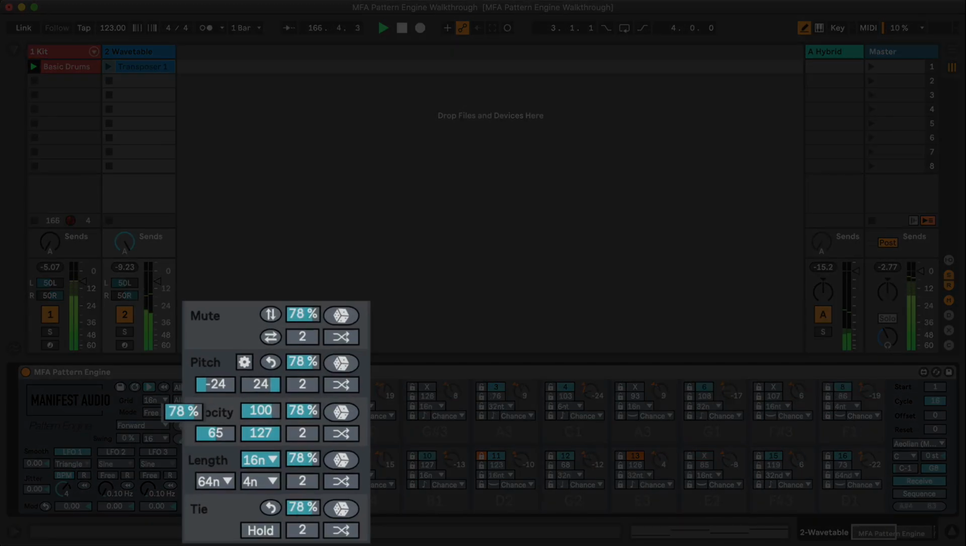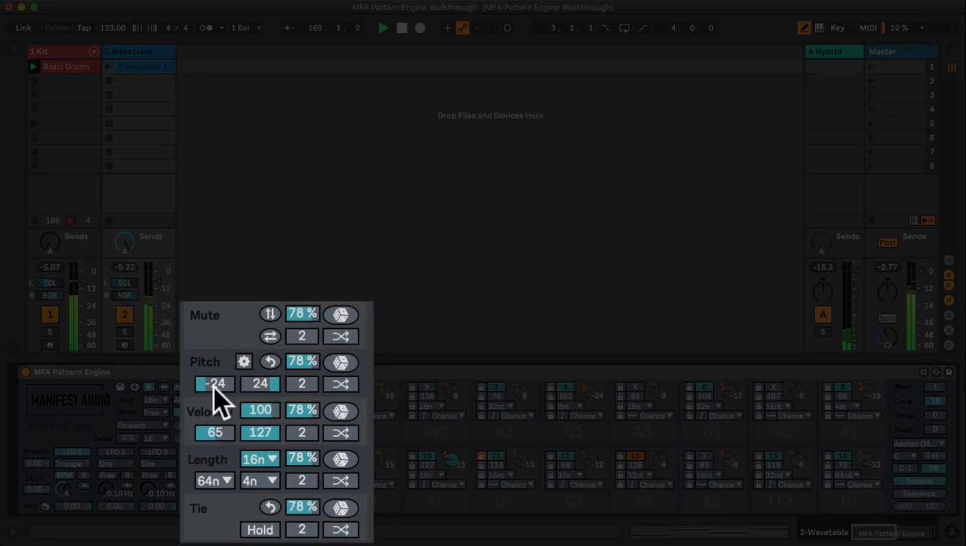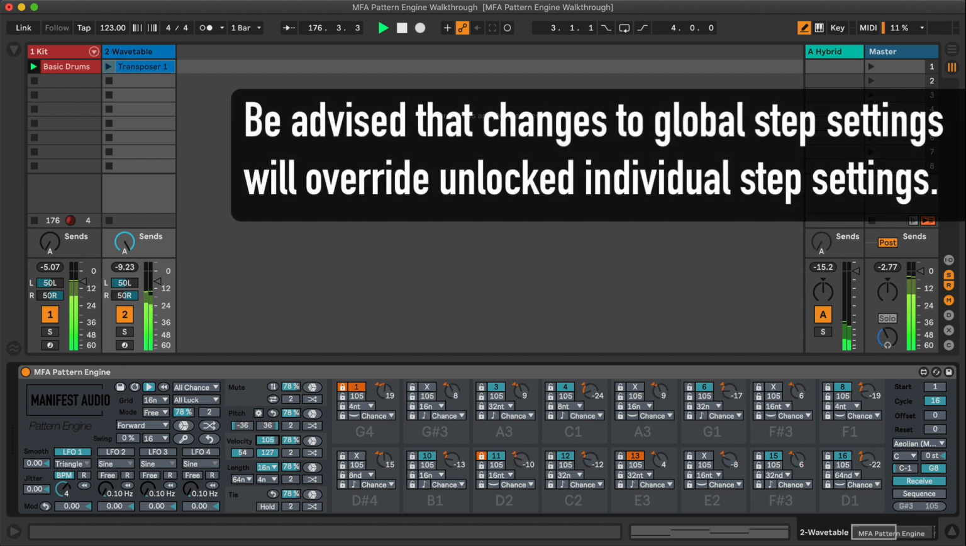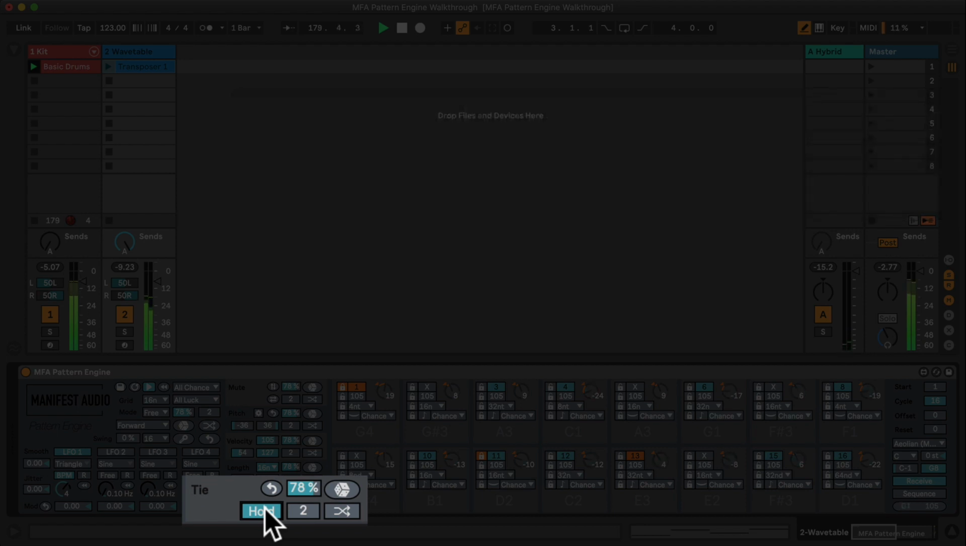Now I can increase the randomization amount and adjust the different randomization ranges. So I can increase the range of note pitches that might be randomized to. I can change the velocity, and this global velocity changes the velocity of all steps simultaneously. I can also momentarily hold all steps into a tie.